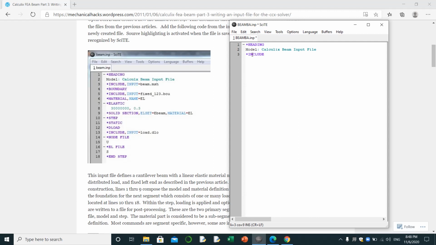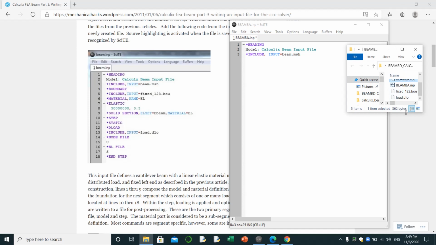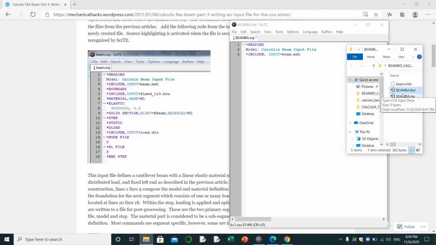include, input equal beam dot mesh. Okay. Here, this command is going to include, or insert, the contents of beam.mesh. This one. The contents of beam.mesh will be inserted here. And here, okay, there's a point later, I will explain it.